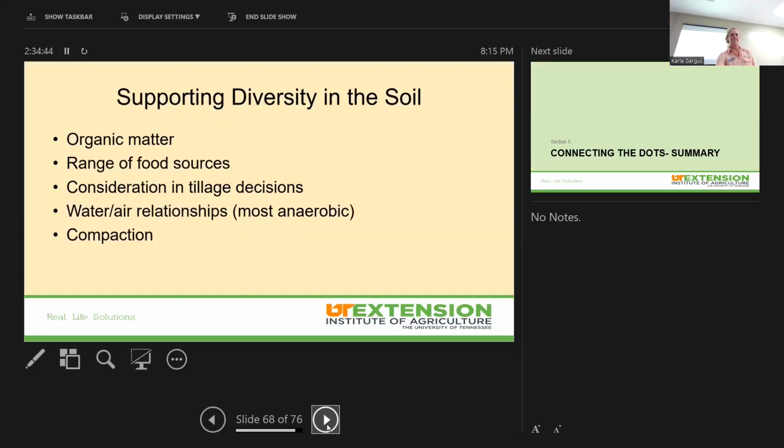Okay, so kind of getting to a summary here. To support the diversity in the soil, you want to use that organic matter. You want a range of food sources. I guess that means food sources for the plants. Look at your tillage decisions. Are you going to till or not? Or how often do you till? The least amount of tillage is best. Water, air relationships, and soil compaction.